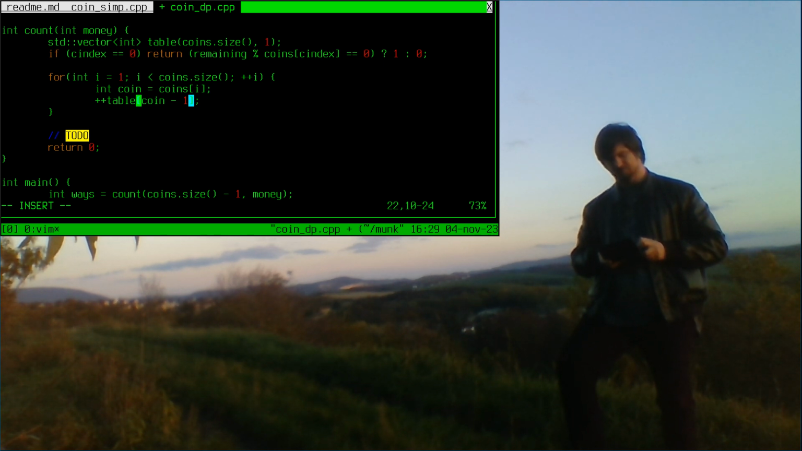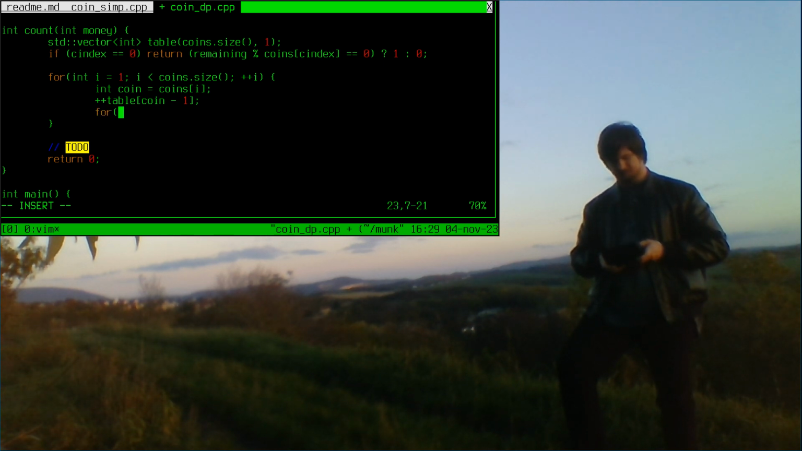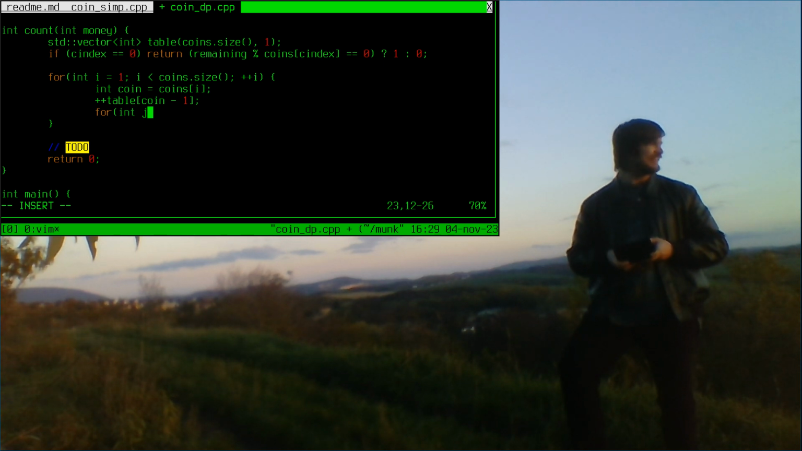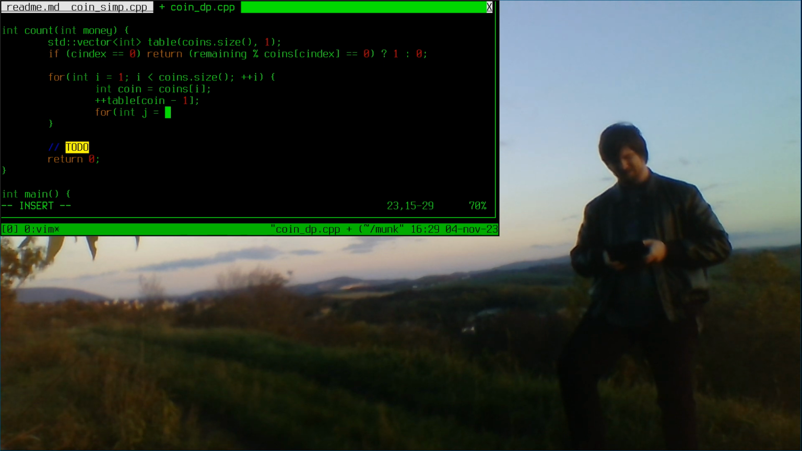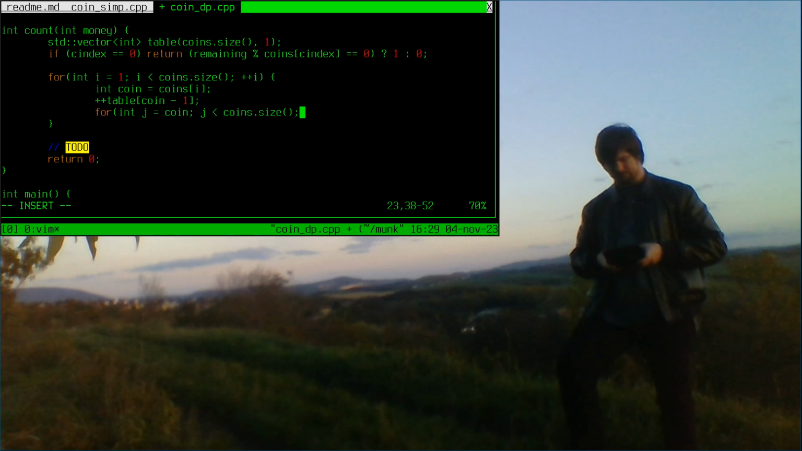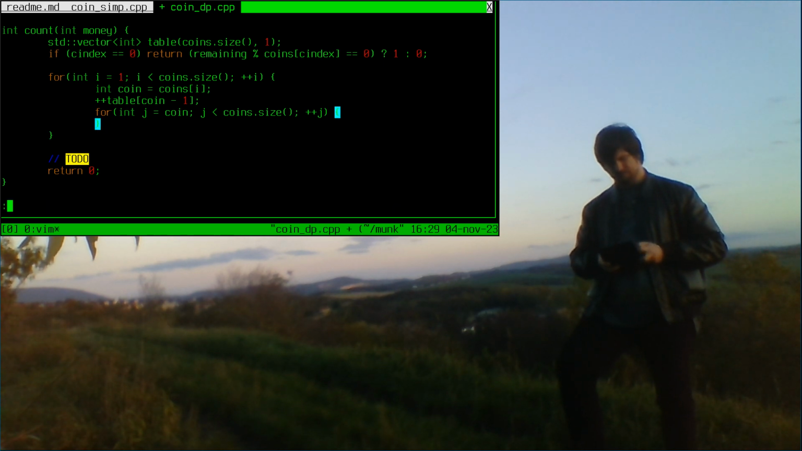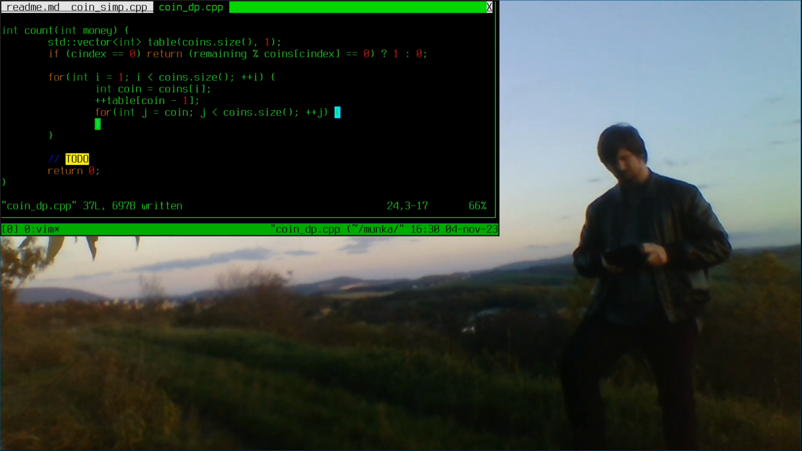So, what we can do is that we can have an inner loop, J. This is going from the chosen coin until J is smaller than the table's size. No, it's this for the table.